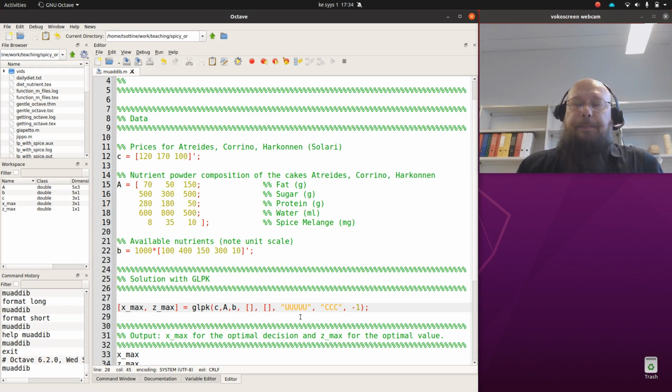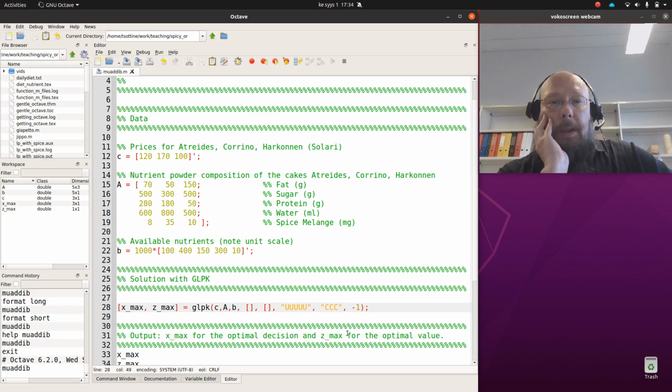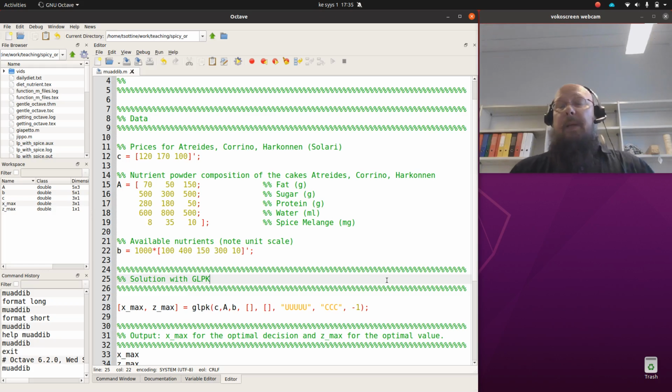Then the next one is the constraint type. Sorry, not constraint type, but decision variable type, var type. So we have to tell what kind of variables these x1 and x2 and x3 are for this Atreides, Gordon and Harkonnen. Well, there are 2 possibilities. Either they are integers or they are continuous. Continuous meaning something like real numbers.